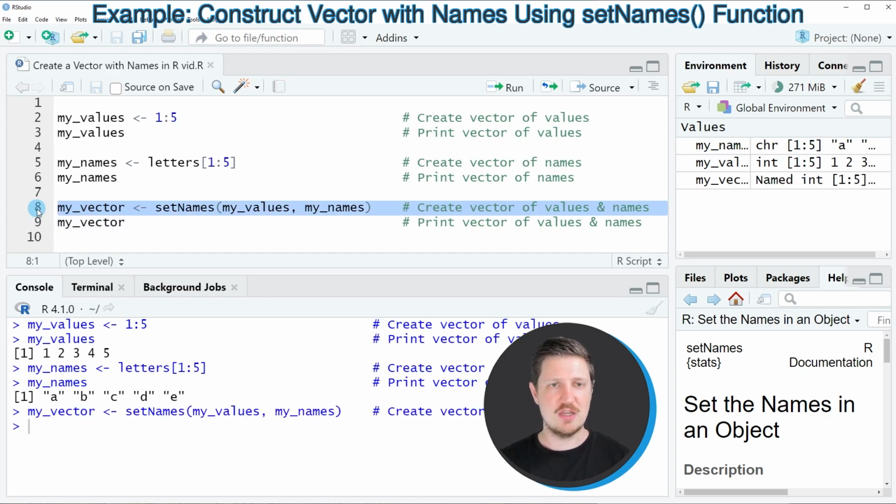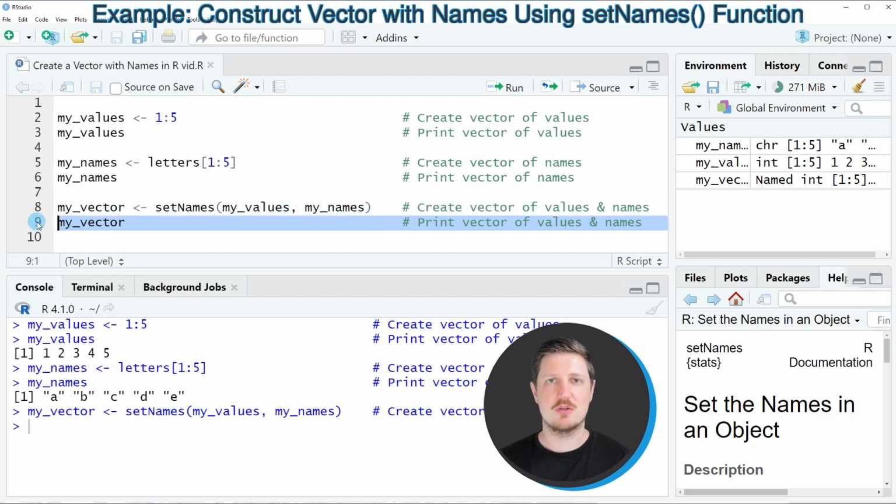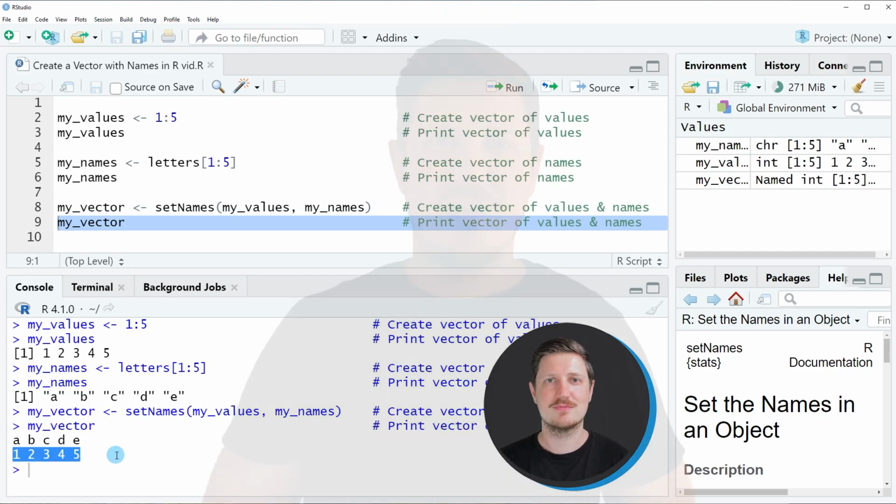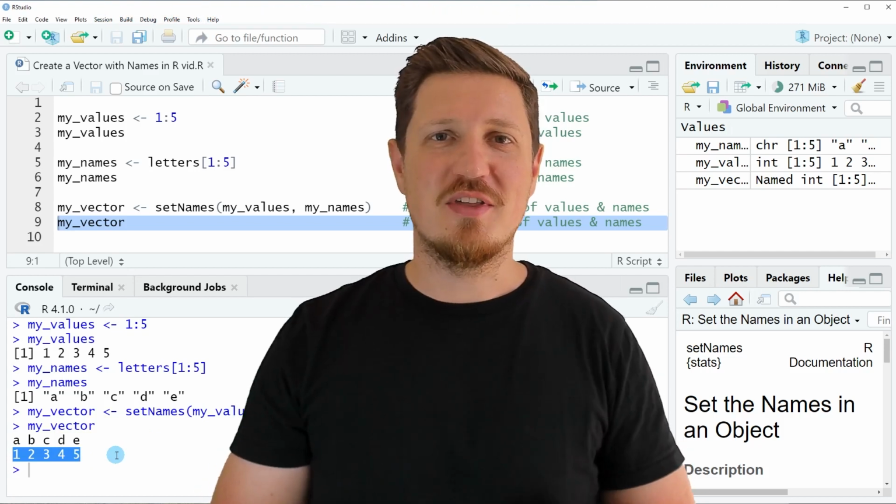If you run line 8 of the code, another vector object appears at the top right, called myVector. And we can print this vector to the bottom in the RStudio console by running line 9 of the code. And then you can see that we have assigned the names of our myNames object to the values in our object myValues. That's all I wanted to explain in this video.